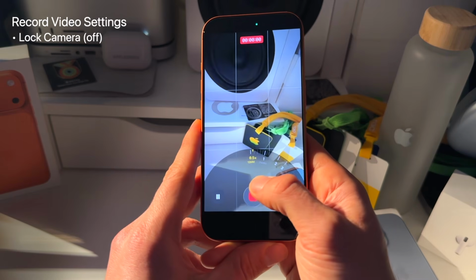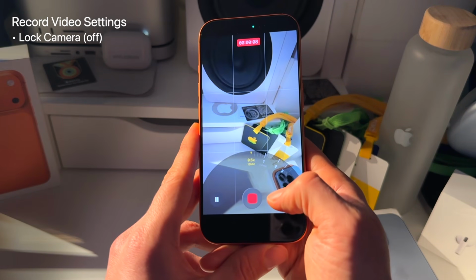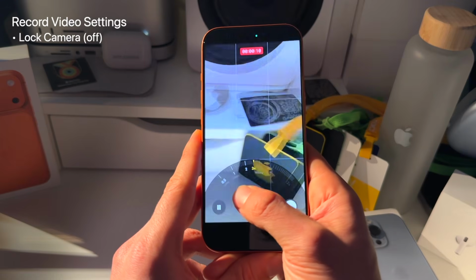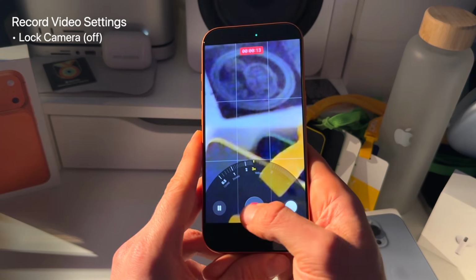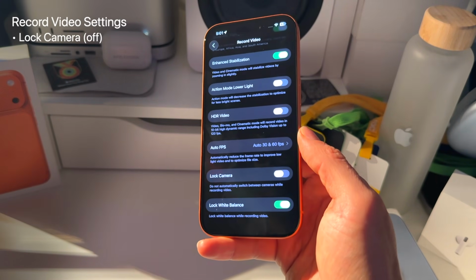But if I toggle this on and we do the same thing here, you can see if I film, it's going to get locked to that specific lens, in this case the ultra wide one. You cannot switch to the other ones. So I recommend you turn this off.